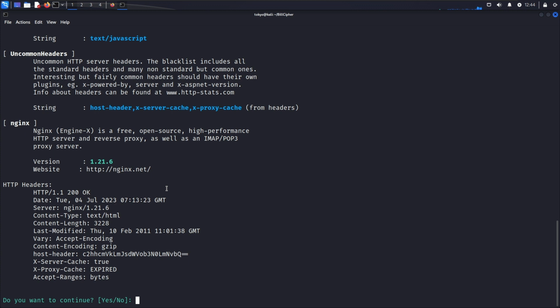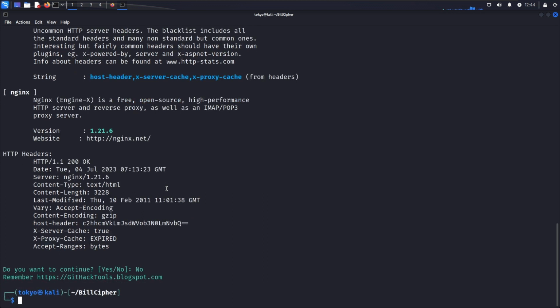So I think this is too much for this tool. So let's type no and come back from the BillCipher tool. So this is how you can use BillCipher tool to gather some information. It will be very useful when you are solving some OSINT CTFs. So now let's move to another tool.